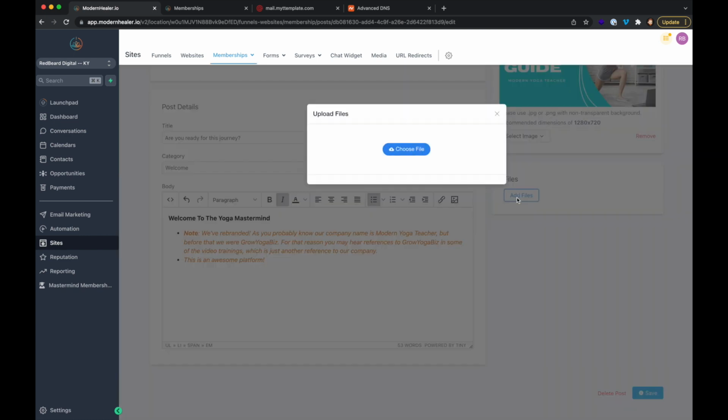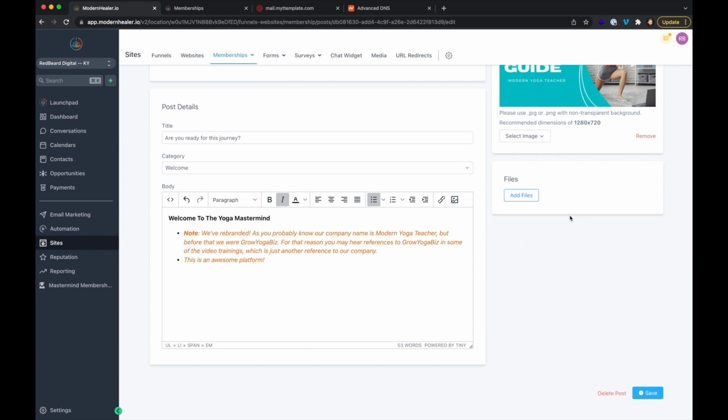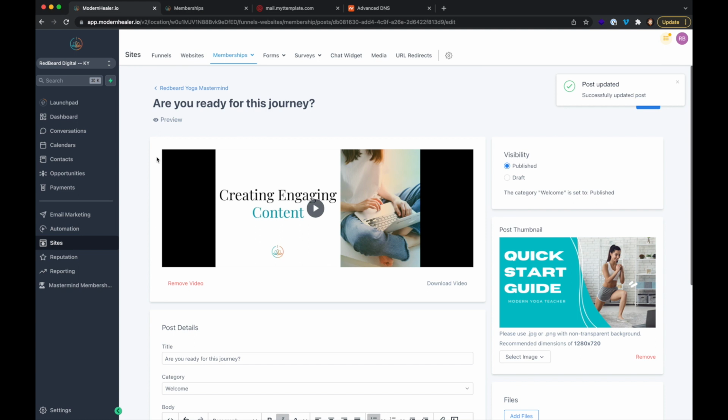Here you can add files. This will be files that students can download. So if you have PDFs or something as a part of your welcome, you can add that there. You can upload them and host them right within inside of modernhealer.io. So we'll click save on that. Then we'll scroll back up to the top, and you can preview it if you want.